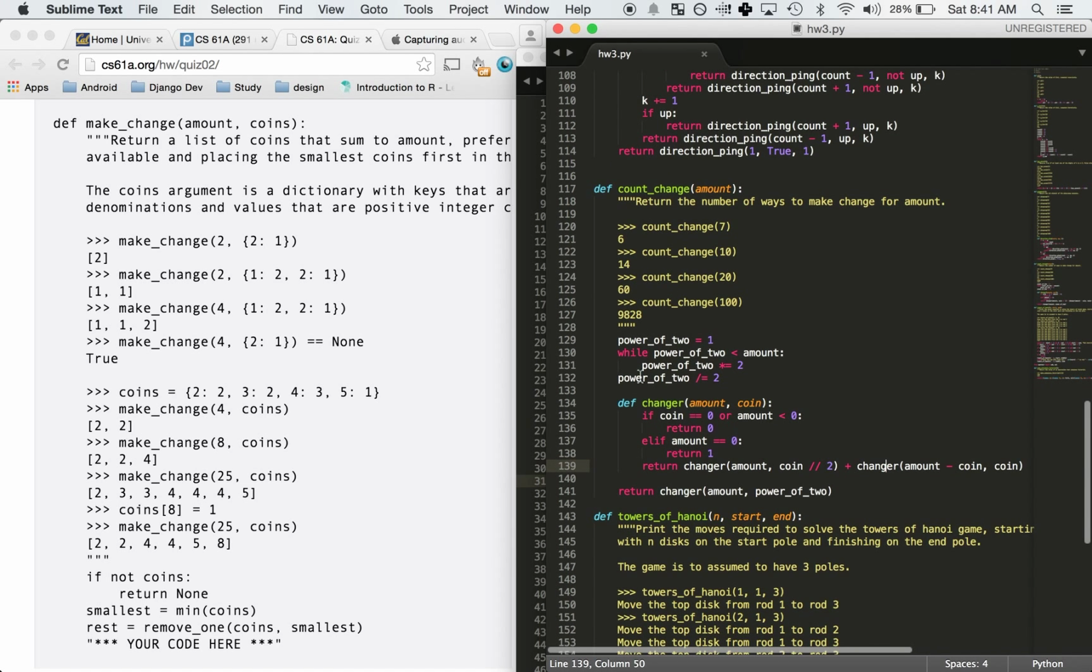First things first, I create the largest power of 2 that you're allowed to use. And I have a helper function here because you're not given enough information with just the amount. You need to keep track of the coin that you're using. So when I had this count change question, it says count change: return the number of ways to make change for some amount. You pass in an amount. You also want to keep track of a coin. So I added a coin variable, which is why I made a helper function.